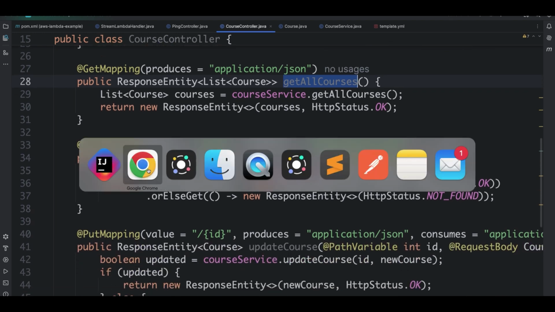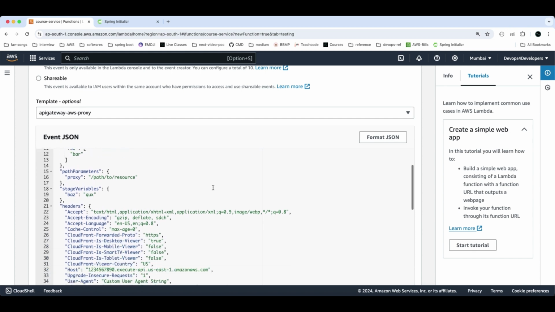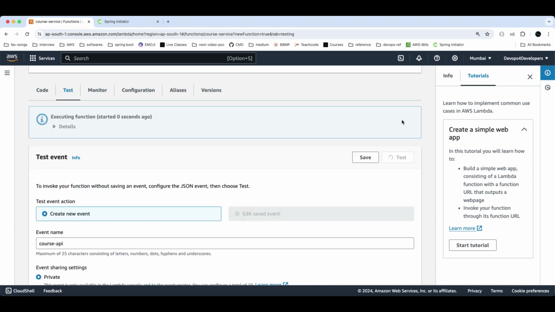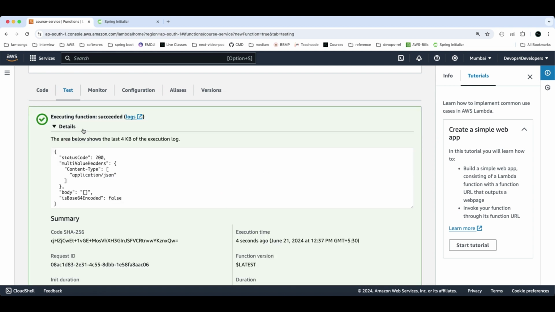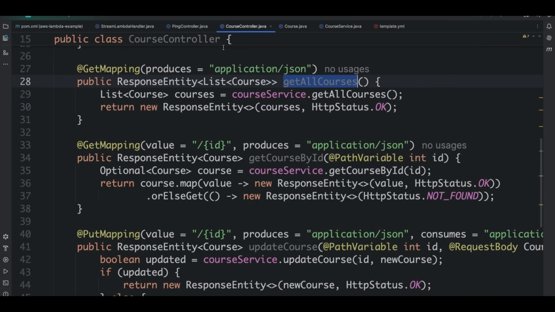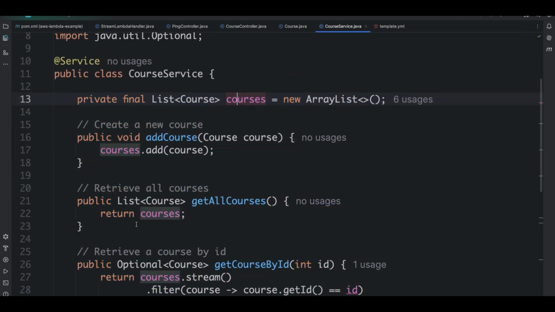Just go here, change the URL and the HTTP method to type GET. All good. Now just hit the test button. Can you see here? The response is empty because it is not a DB, right? We have used a hard-coded list object here. So if we fetch anything from the list, currently we have not added anything to this list. That is the reason we are getting an empty response. So let's add something to the list, then we'll validate that.